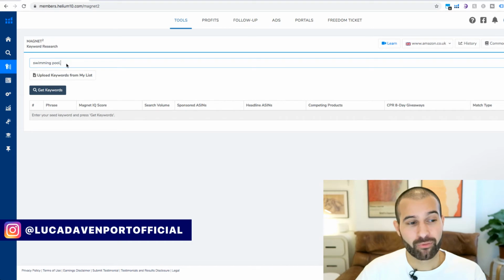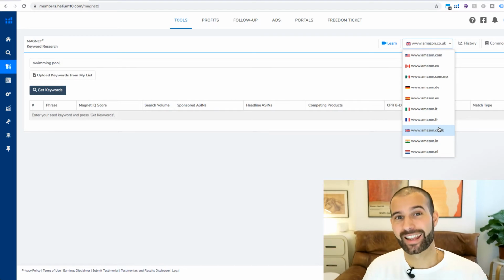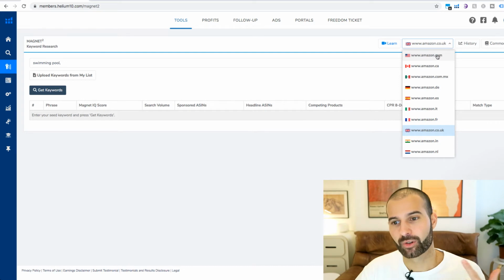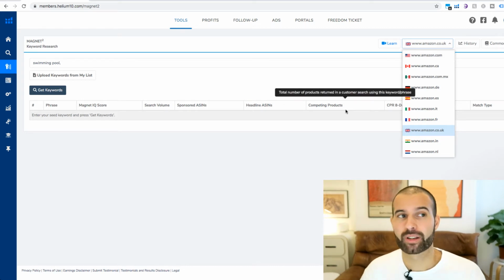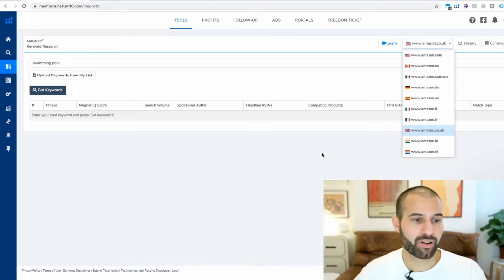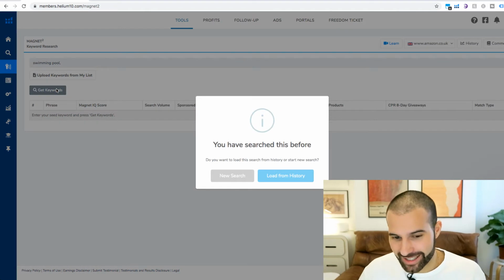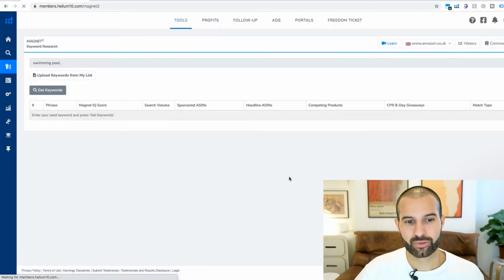Once you've done that, before you hit get keywords, what you want to do is just come over and make sure that you selected the correct marketplace. Obviously, if you're selling on Amazon UK, then you want to hit .co.uk. If you're in the US, then Amazon.com. This is really important because a product that might be seasonal in the UK because we have a hot summer and a cold winter might not be seasonal in other countries where it's hot all year round. So make sure that you select the correct marketplace and then just come over and hit get keywords. I've already searched this, so I'm just going to hit load from history.